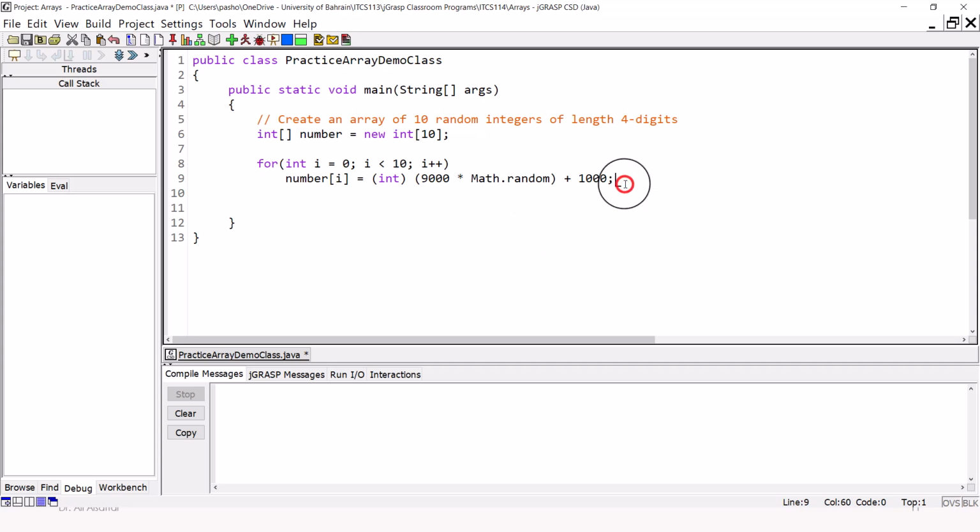Now, if I want to see the values that are saved into the array, we create another loop. It starts from 0, i less than 10, i plus plus, and then we write System.out.println, and we print the number as indexed variable. Let us test our program.